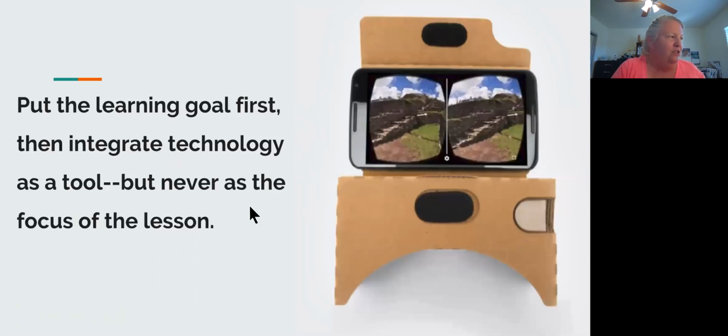And the first thing I want to show you is, this is actually called Google Cardboard. It's a device that you can buy for cheap, about $5 a piece for these cardboard things. And the kids put their phones in them and they watch certain 3D videos about different places in the world or educational topics or whatever.